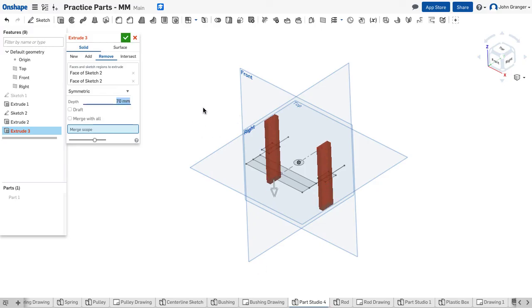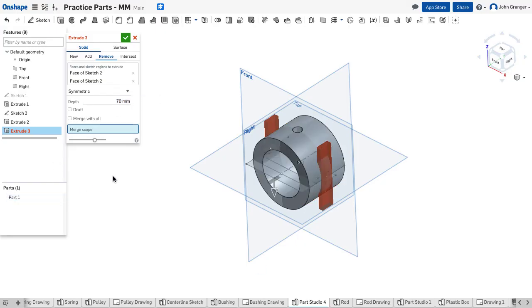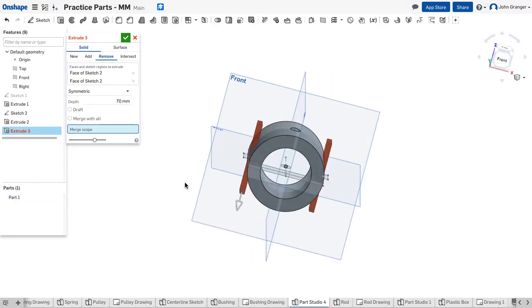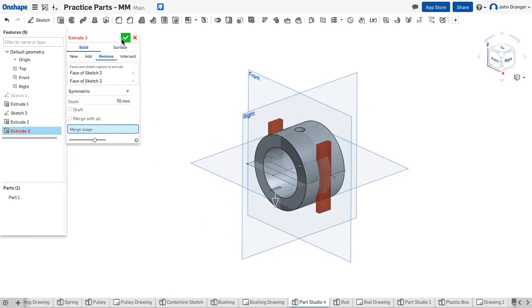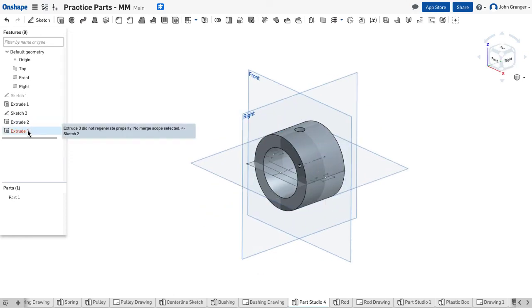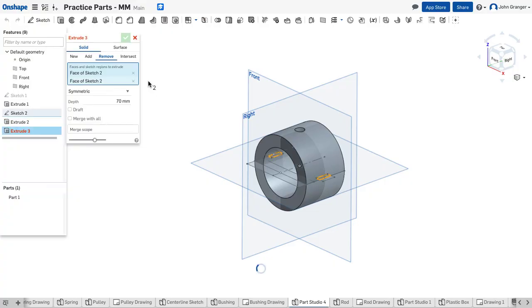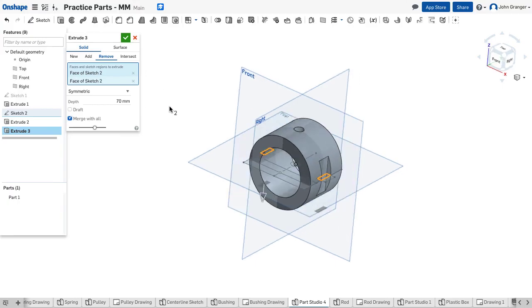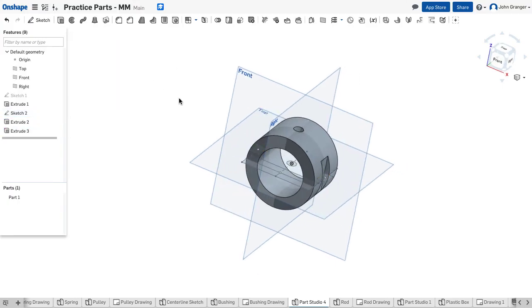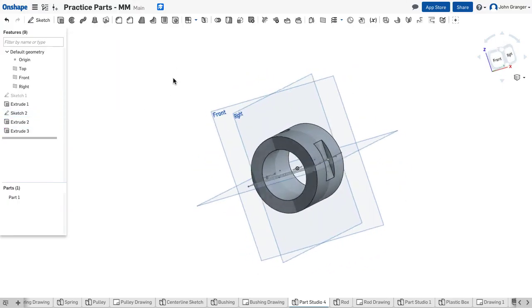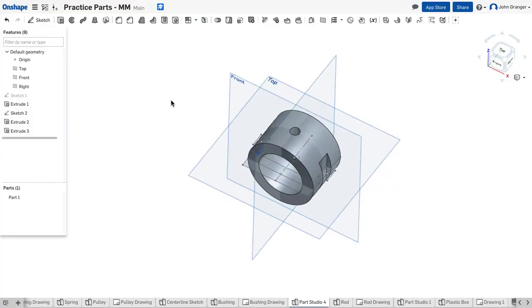As far as the height goes, I'm not sure. Let's turn the part visibility back on. I want to make sure it goes past the edge, and I'll accept this. There seems to be a problem with the extrude. I'll go back and edit. Merge with all. Okay. So that takes care of it. I'll accept that. And now that cuts that out of both of the edges.